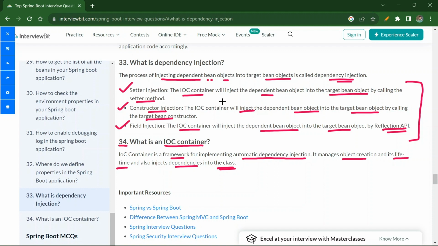So in this video, we have discussed all the important and advanced level Spring Boot interview questions. And in the next video, we are going to cover Spring Security interview questions. These are also important for being a Spring Boot developer.